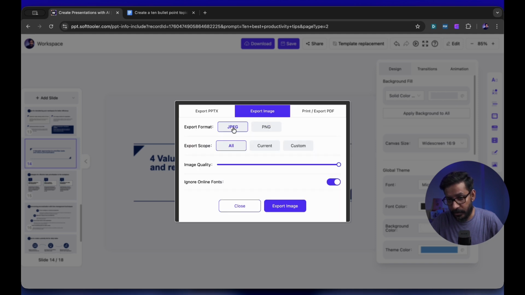You can export images as image. You can select between JPEG and PNG. You can select all the slides, you can select the current slide, or you can select custom slides. That means you can select particular slides for export.